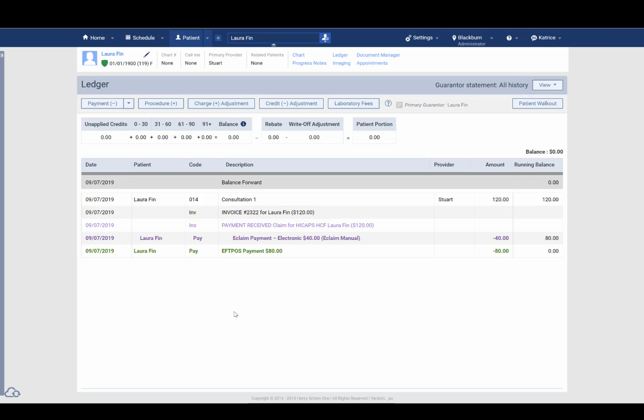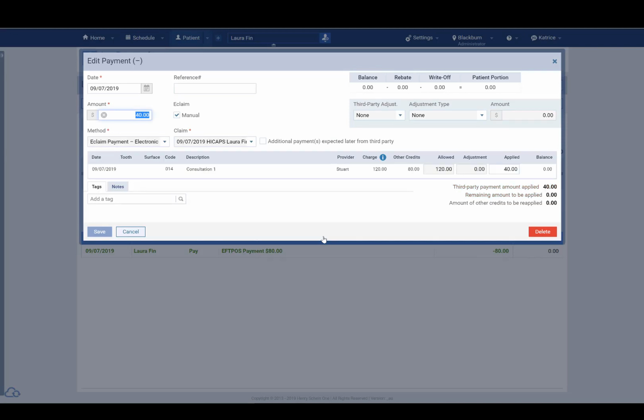So what you want to go ahead and do to delete the e-claim payment is make sure you click onto the actual payment line. You'll notice there's the two purple lines. The one that has the code pay is the payment line. So if we go ahead and click onto that, you'll find again in the bottom right hand corner there's going to be a delete button there.